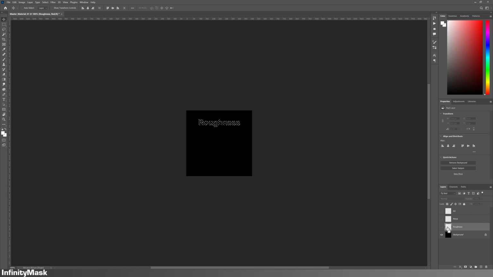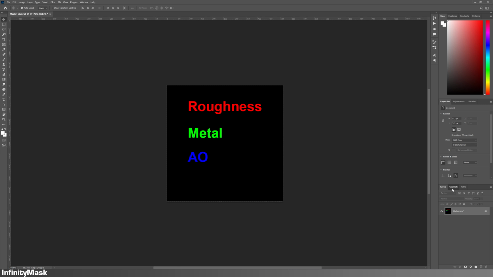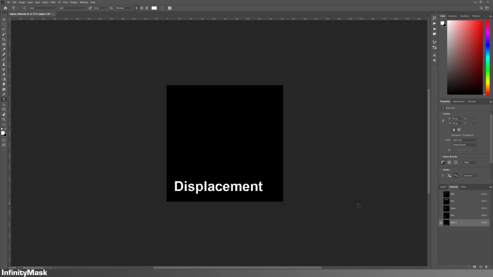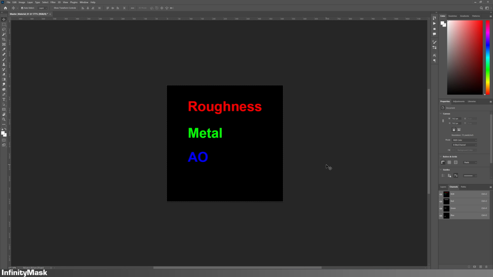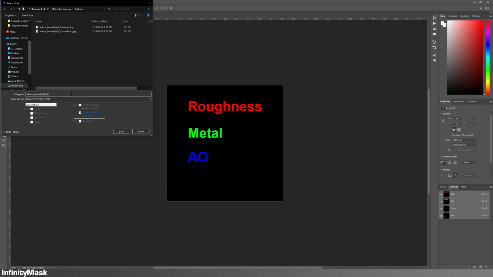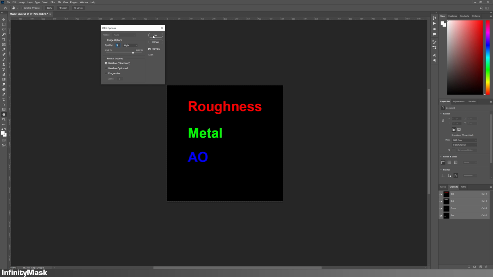Of course, this setup can be tailored to your preferences and you're free to utilize additional channels like the alpha channel for textures such as displacement. I refer to this texture as RMA, but feel free to name it as you see fit. Additionally, if you have other textures like emission or subsurface, the process remains the same.